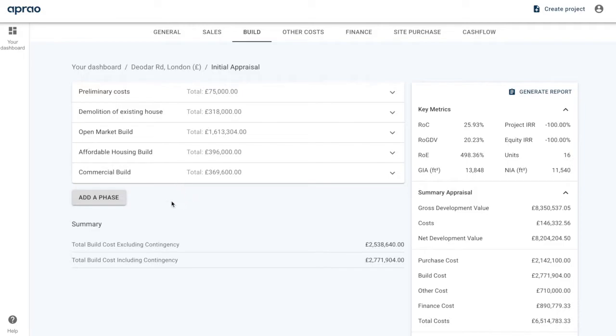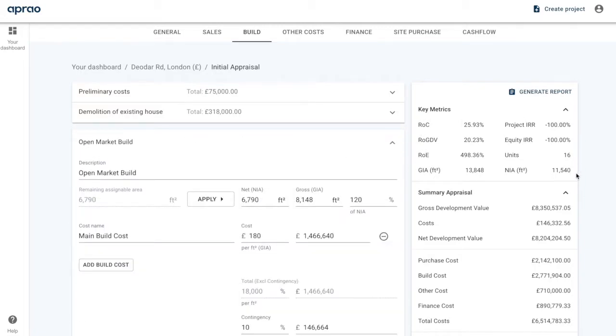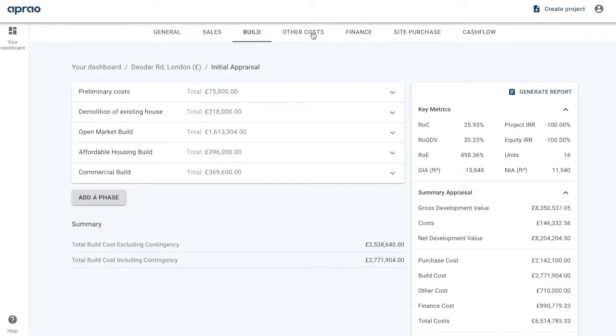And as I said with the sales, you can add as many of these elements as you want. It's also worth mentioning that these key metrics over on the right hand side are updated in real time. So let's just say there was a change to our build cost from £180 per square foot to £190. You can see as I type, that is having a knock-on effect on those key metrics. So I can see what the real-time effect is of those changes to my costs. So I'm going to put it back to £180 per square foot and move on to other costs.